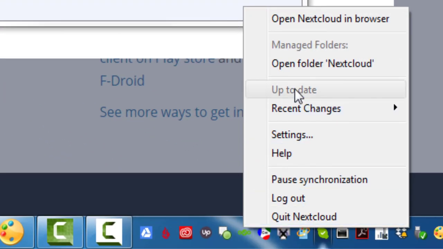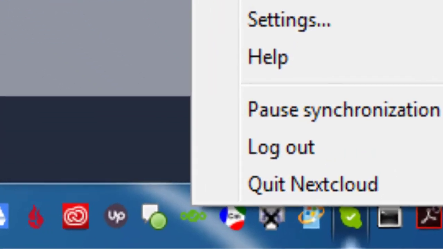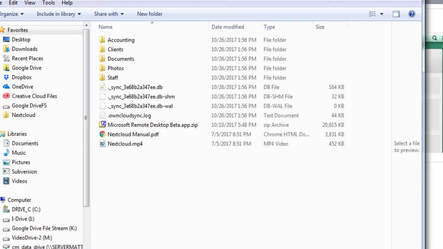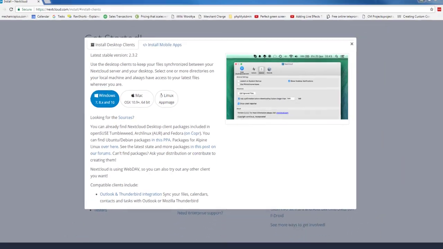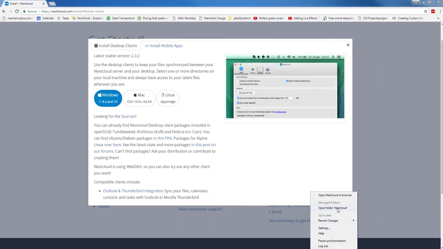Now if we right-click on the new icon down there, you see an option to open the Nextcloud folder, where you can drag and drop things as needed. That's it.